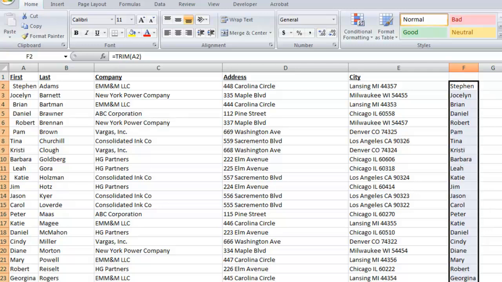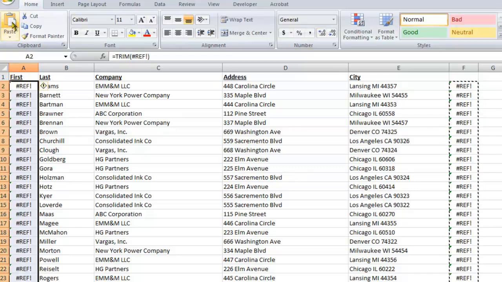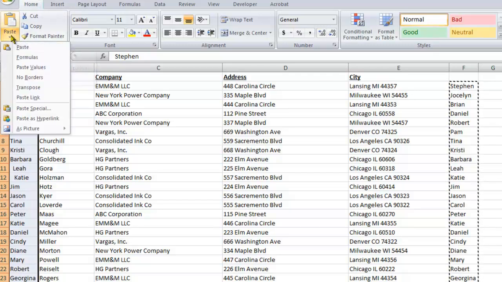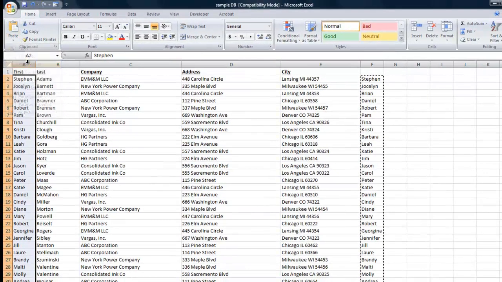If you want to copy the newly trimmed data over to the original column, you'll see there's a problem. Because the new column is just a formula that refers to the original cell, you'll get a reference error. The way to get around this is to go to the Paste menu and select Paste Values. And the untrimmed data is now replaced with the clean data and is ready to use.